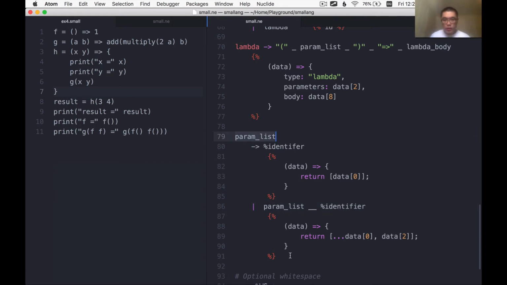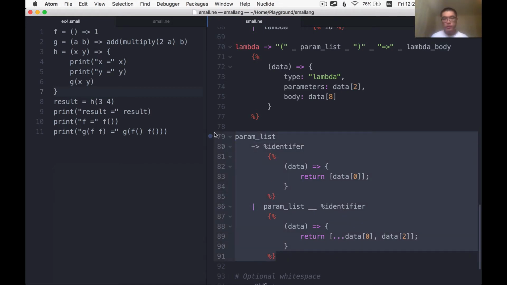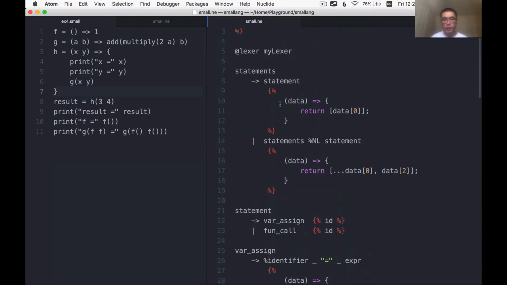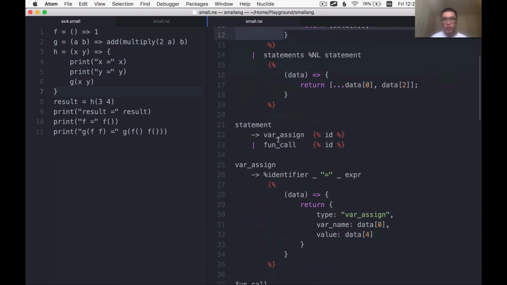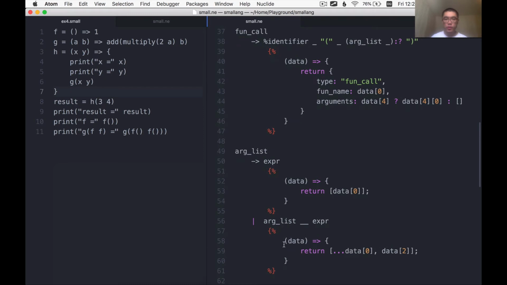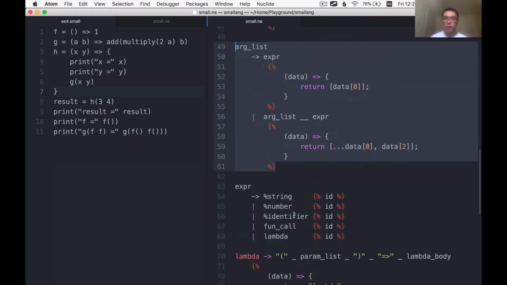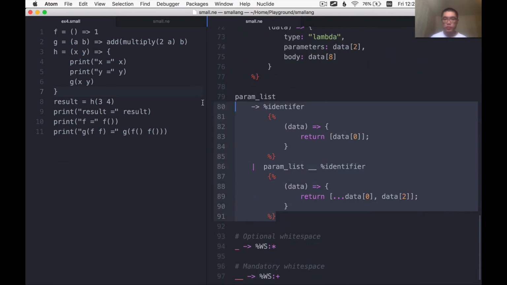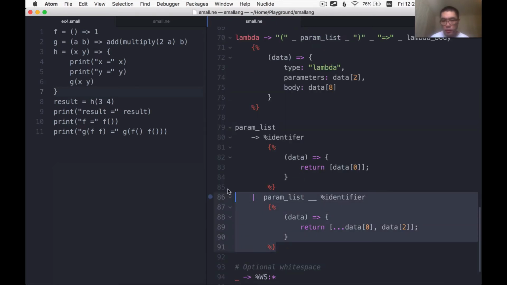However, I've done this left recursive pattern 3 times. Once for statements, another time for arg list here, and yet another time for this new param list. And this is getting a little tedious. If you're wondering whether there's a little more convenient way to write this, the answer is yes, you can.